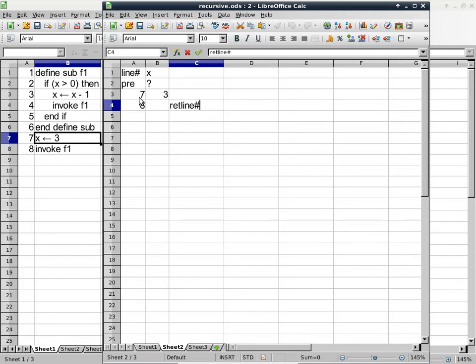I label it return line number. Remember where to go back to? Typically, it's the line next to the invoke statement, but we'll see later on that sometimes it's not. And then where do we go? Step 2 of invoke: go to the subroutine that we are invoking from the beginning. Where is the beginning of sub f1? Line 2, very good. So we now continue execution on line 2.